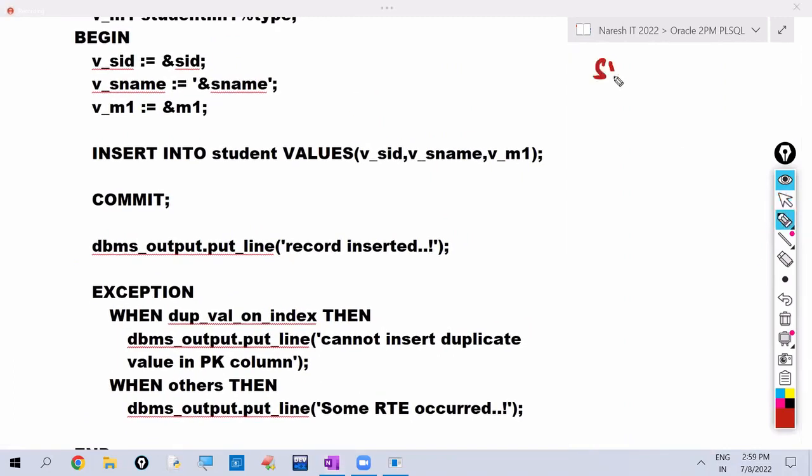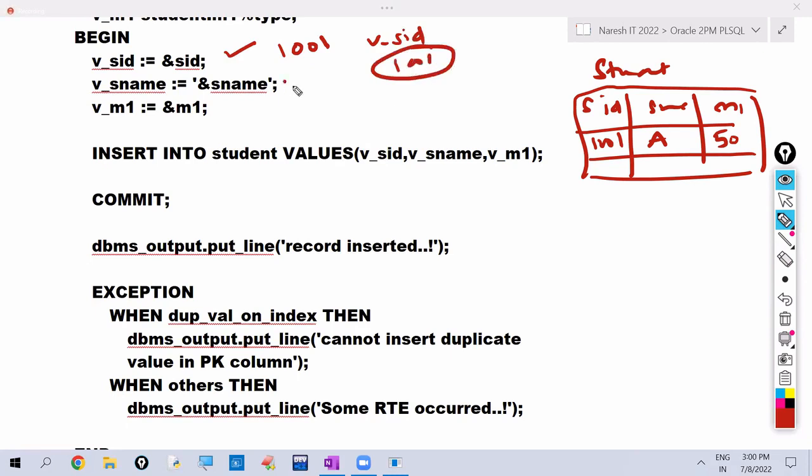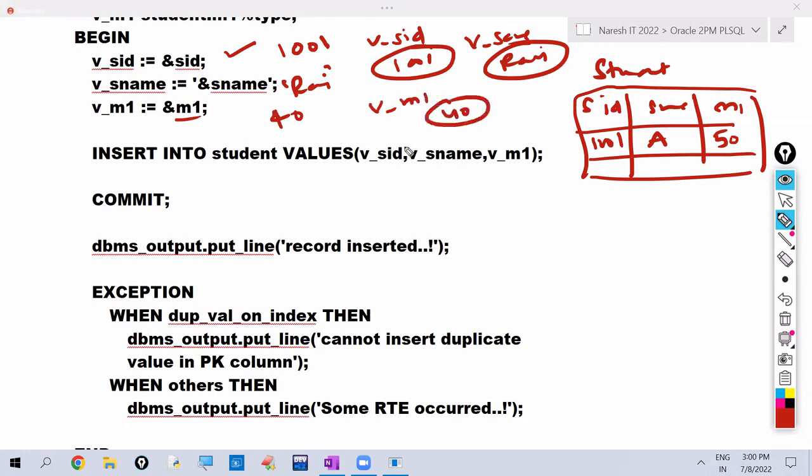See, for example, in the student table: student ID, student name, marks of subject 1. Here already 1001 is there. We are reading the student ID here. Again, I am giving 1001 here. Now v_sid value 1001. I am giving student name as Ravi, so v_sname value Ravi. It is asking M1 value. M1 value I am giving as 40. So v_m1 value 40.